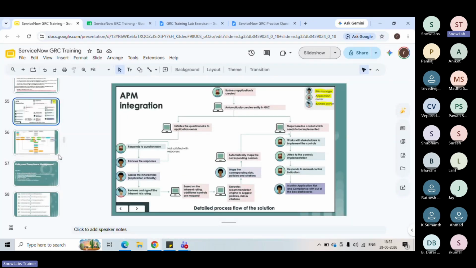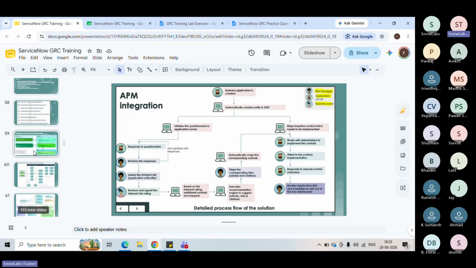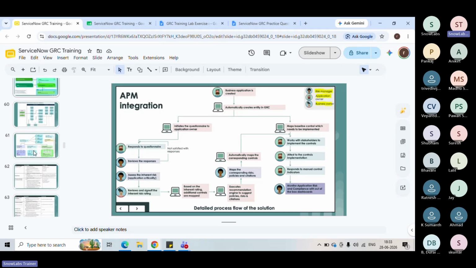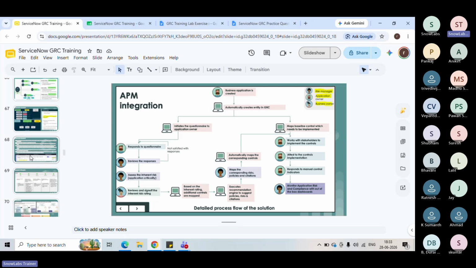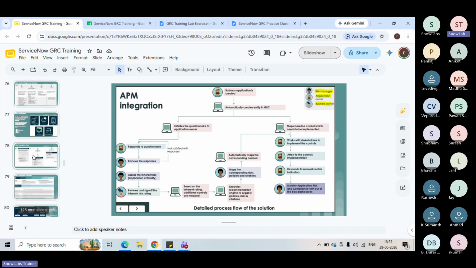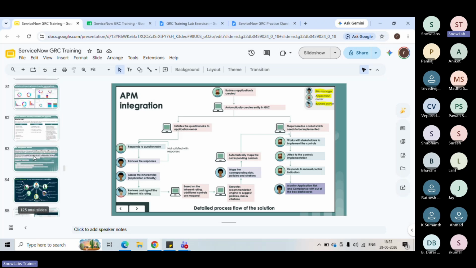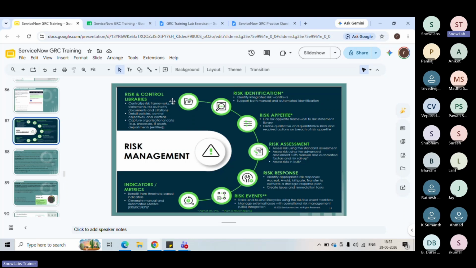I'm just trying to give you a glimpse of the entire training, so you know what we are going to learn as part of the whole end-to-end training. It might look like bits and pieces, but that's the expectation, because like I said, it's just a quick glance at what is going to be covered. At any point of time, if you have anything to clarify or ask, feel free to stop me. Okay. Maybe let's jump onto the risk management processes.